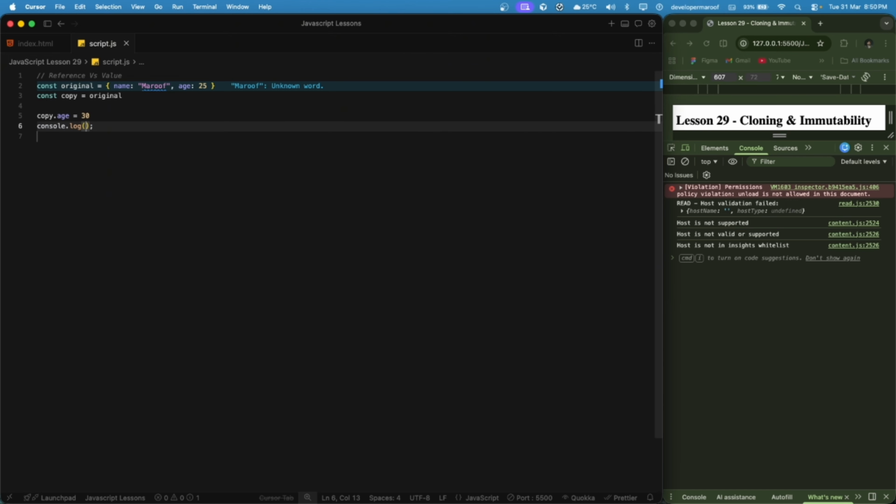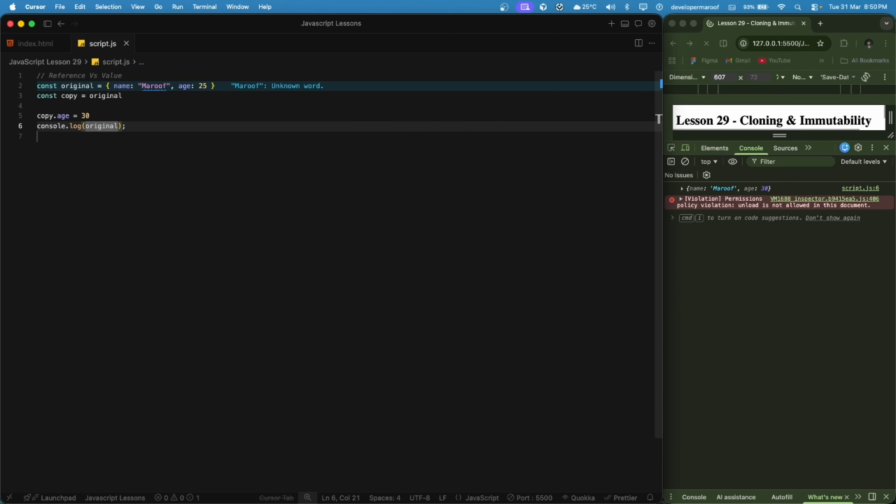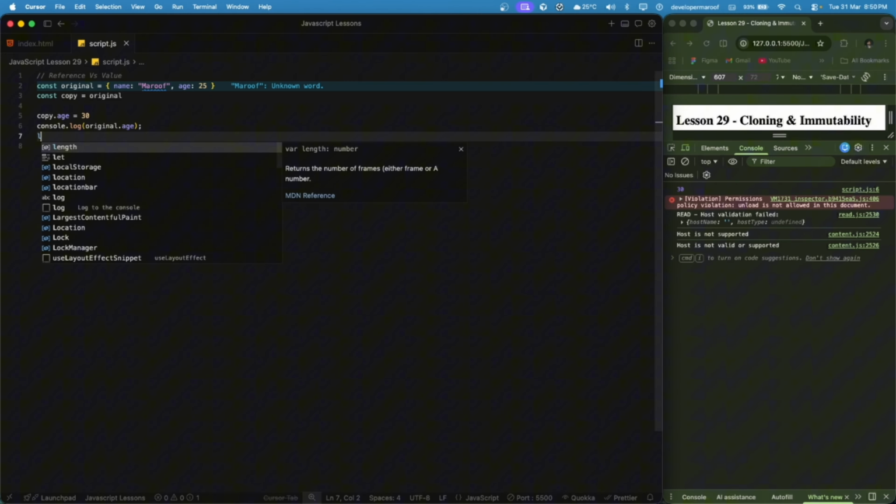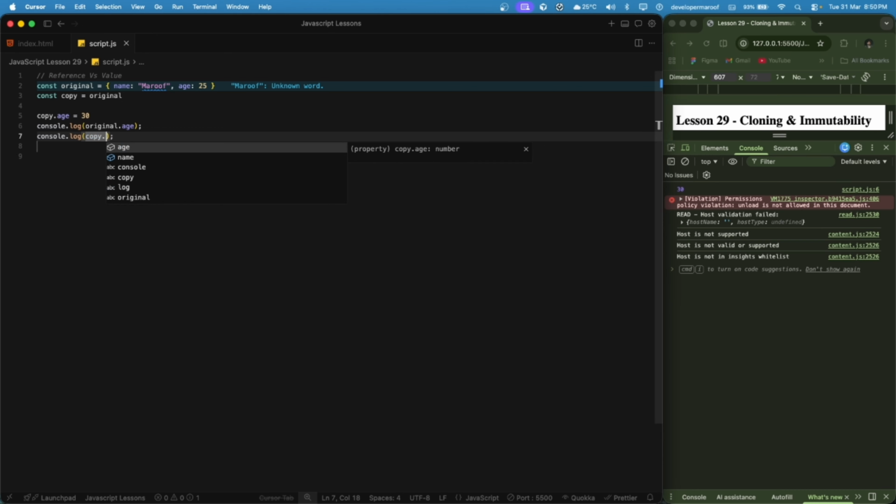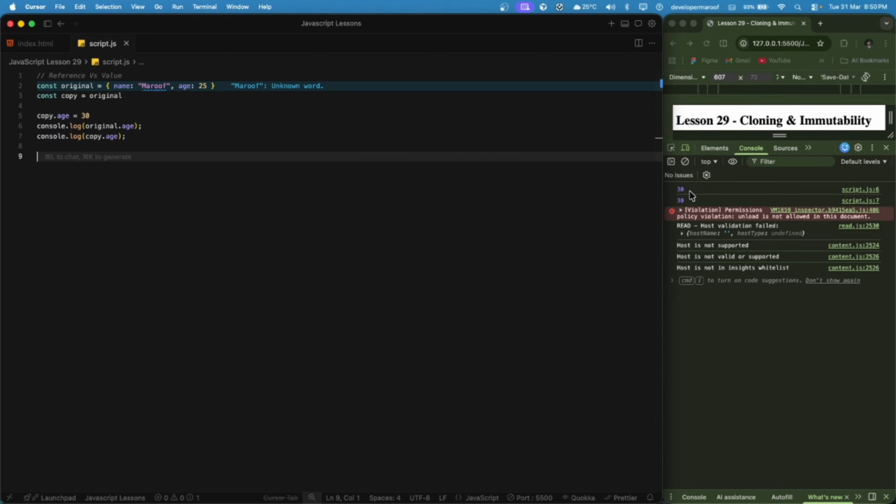Let's add a log, and first print original.age, then print copy.age. If you save it and come to the console, both show 30, because we didn't copy the object. We just created another reference to the same object. Changing one changes the other. This same problem exists with arrays as well. Let me show you that.